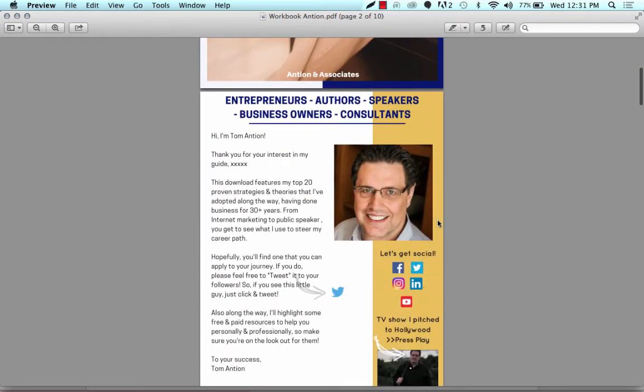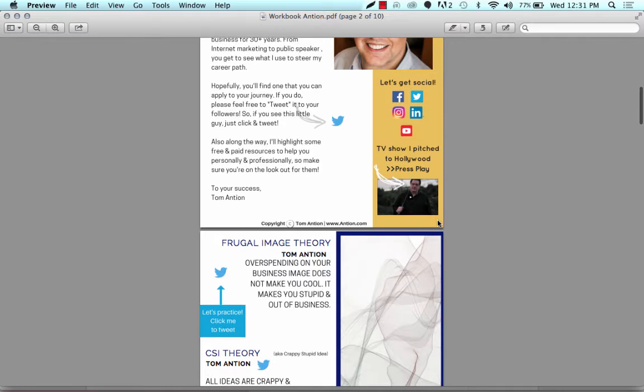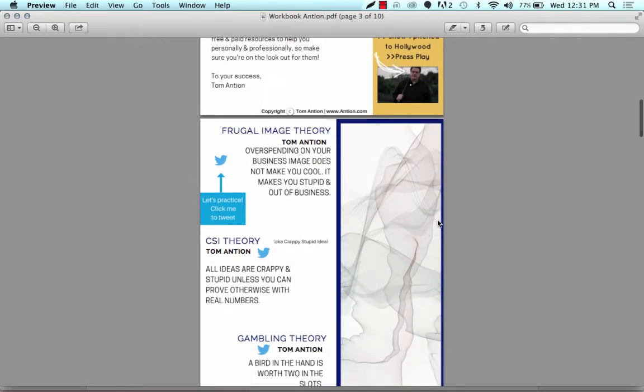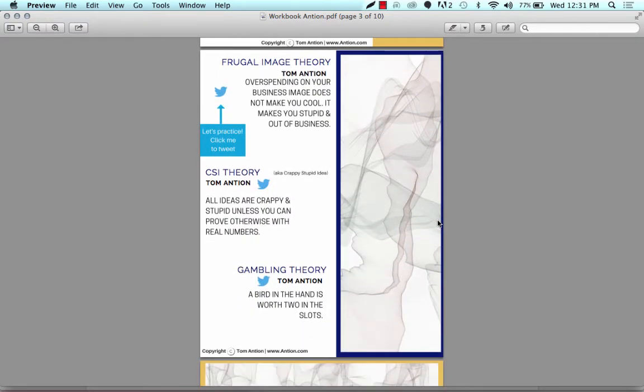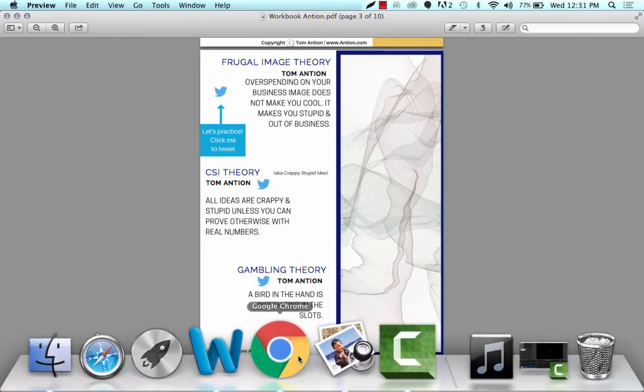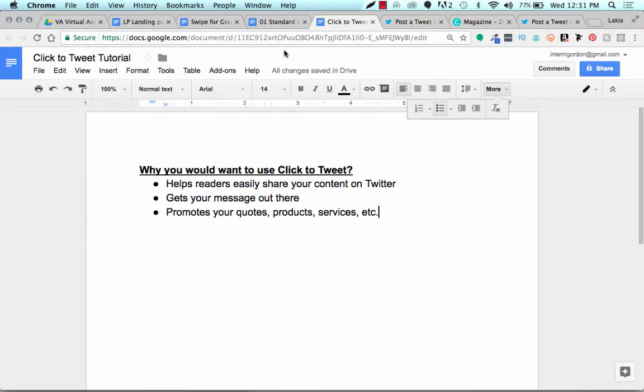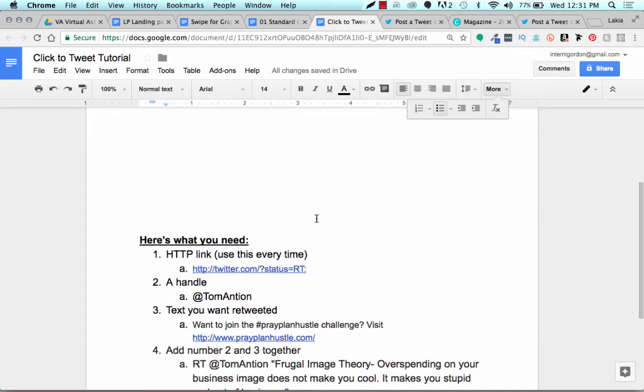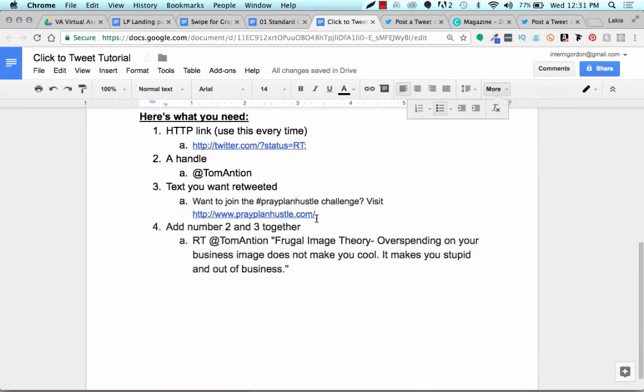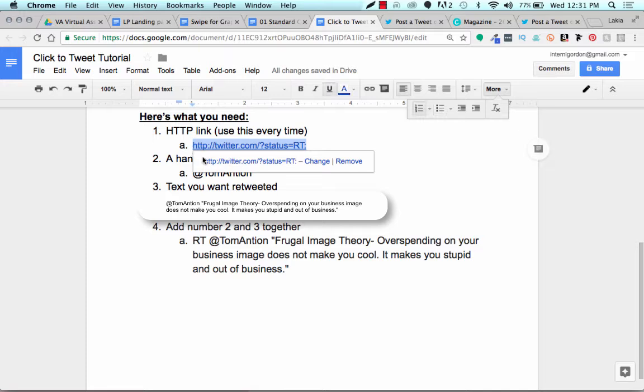So now, once you decide where you want to put it, which I told you we're going to look at Canva, we have to do a few different things. So let's go back over here and look at the components. You are going to need an HTTP link. You're going to use this every single time. So it's going to need to look like this. So make sure you can pause this and type this out if you like.